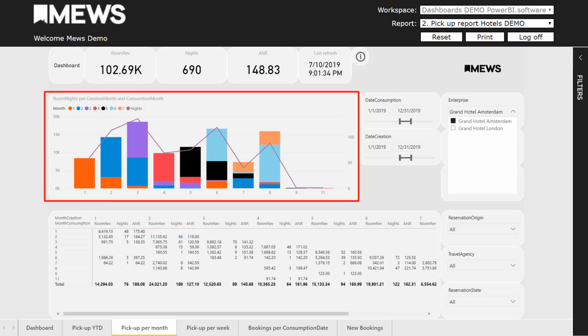On the bar chart, the consumption months are displayed at the bottom, and the bars indicate how the revenue is generated over each creation month. So if we take a look at the bar of February, we can see that the revenue for this month is generated in January and February. For March, the revenue was generated in January, February, and March. The bar chart also displays the correlation between the room nights and the room revenue.